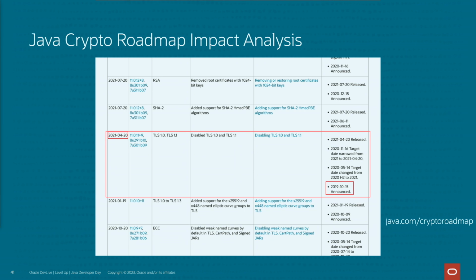Notice that this was disabled in 2021, as I said, in April. But if you look on the change log, at the bottom, you see that we announced it in October of 2019. So in theory, you had several months in which you could have gone and said, oh, look, I'm using TLS 1.0, I should update it. Or when I apply the update in April of next year, this thing is going to blow up on me.